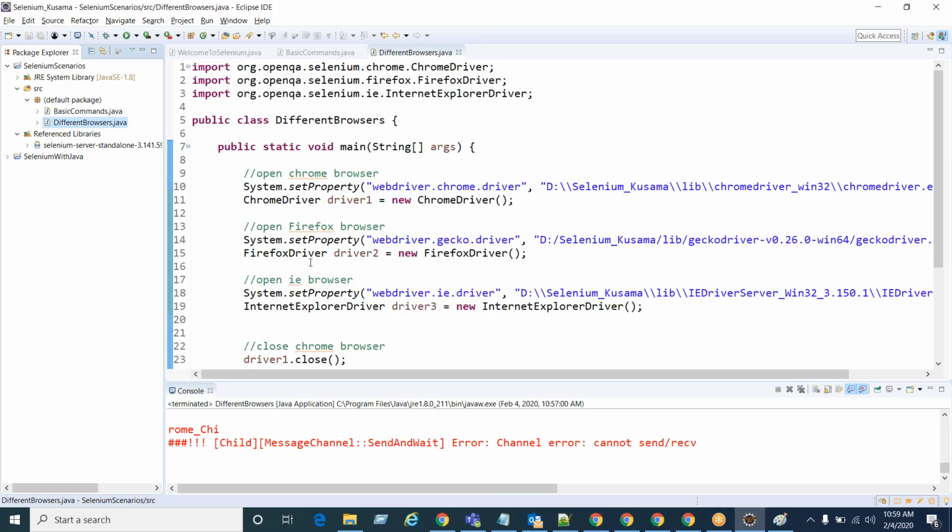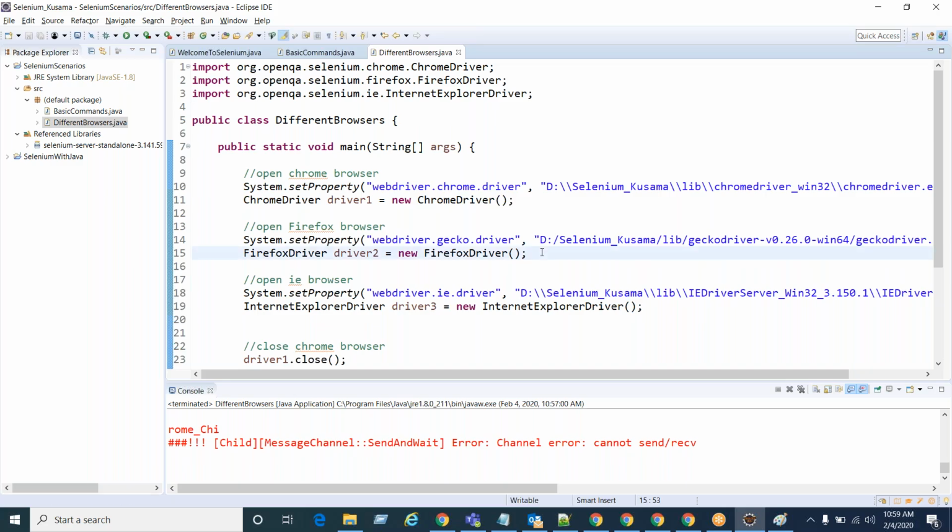Directly, if I write Firefox driver is equal to new Firefox driver and run the program, the Firefox browser was opening. But from Selenium 3 onwards, they changed the architecture for Firefox also. Internally, it is using Gecko driver. Now the Firefox implementation is taken care of by a driver called Gecko driver. That's why we should use this Gecko driver. While specifying the key, everything is in small letters only. There are no uppercase letters.